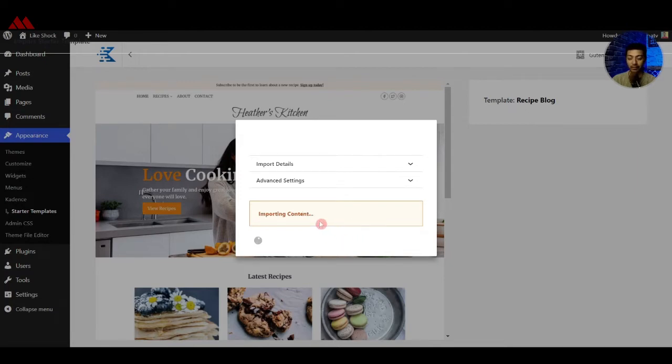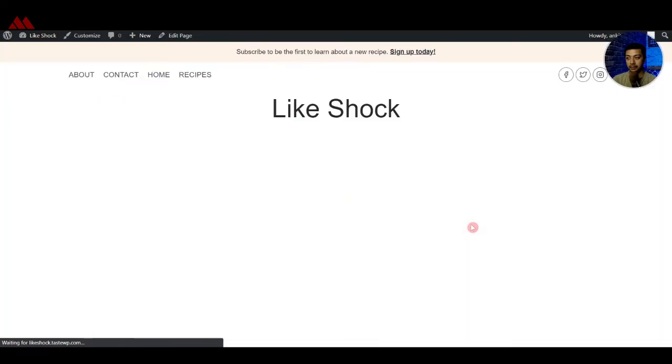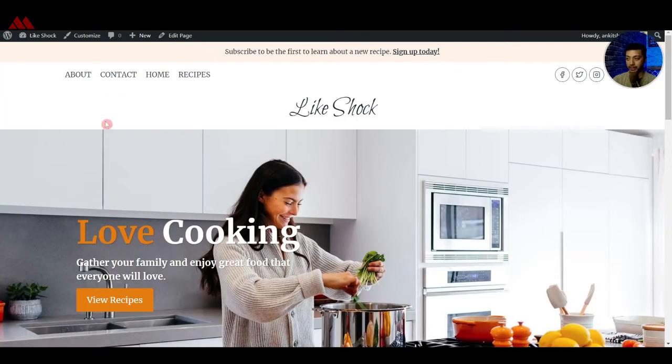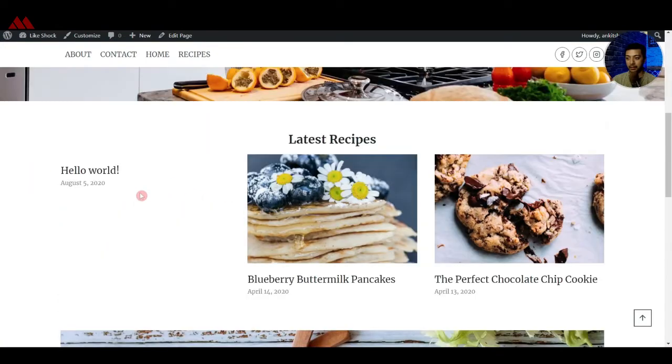So it's going to take a few minutes and it will start importing the content as well as the website structure. All right, so the import is done. Let's go ahead and click on finish to view our site. So we click here, and here we are on the home page of our website. We have about, contact, home, recipe. We have the social sharing icon with our logo and the hero section. And this is the default blog post which did not get deleted, so it's showing up here.